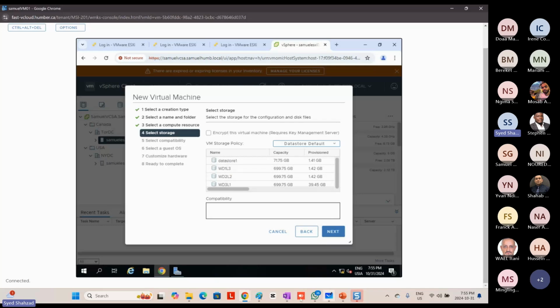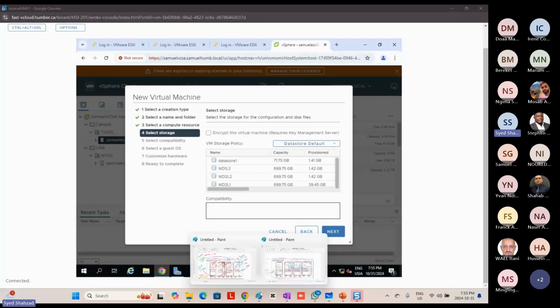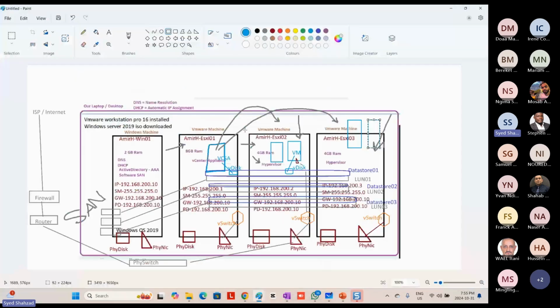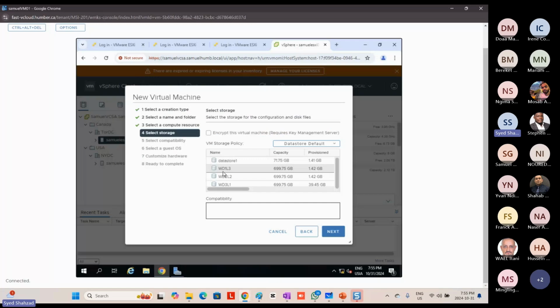Okay, anyway, I need to create a virtual machine. So if I go to the diagram, what am I doing here? I'm basically creating a virtual machine, and I'm choosing whether I need data store 1, data store 2, or data store 3. I'm going to go for whichever is the top one, for no particular reason, because all data stores have the same size. I could select this as well. This as well. They're all the same, right? So I'm going for WD1L3, and it says compatibility check succeeded. So we're good. Next.